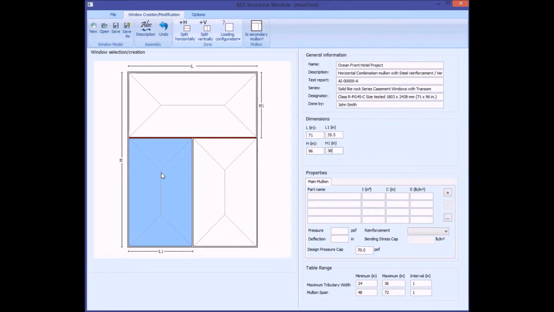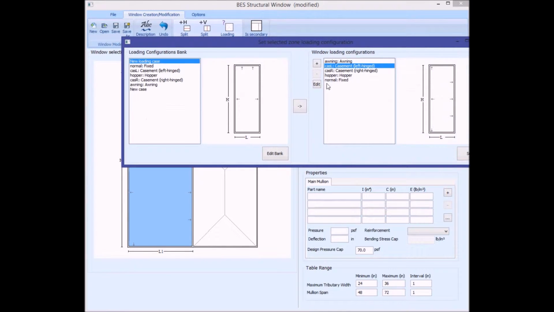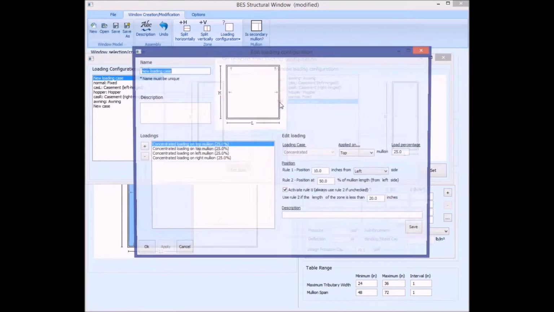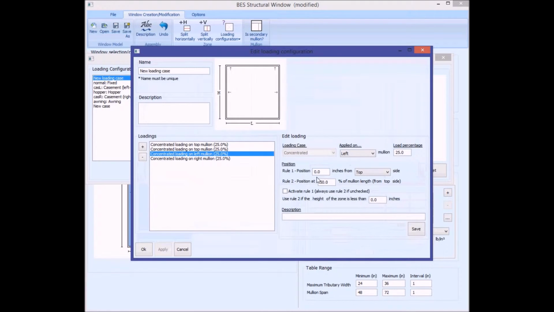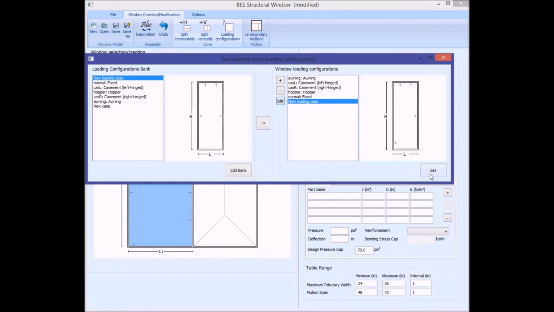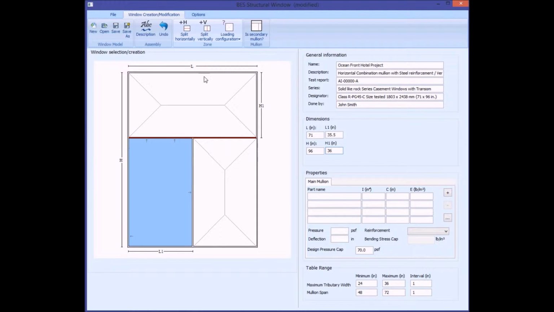Let's say one of these is a casement window. You want the calculation to take its numbers and keepers into account? Simply click the zone and set the loading configuration to casement. Should you want to use a different loading configuration than the default ones, click Other. There you can create and edit your own loading configurations, and assign them to any window zone. It's as simple as that. But for now, let's stick to our left-hinged casement window.